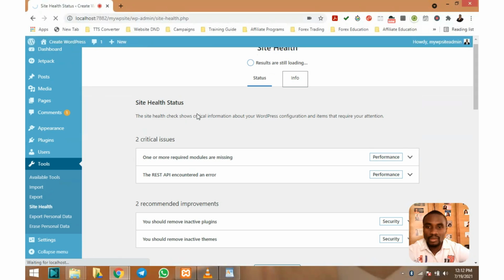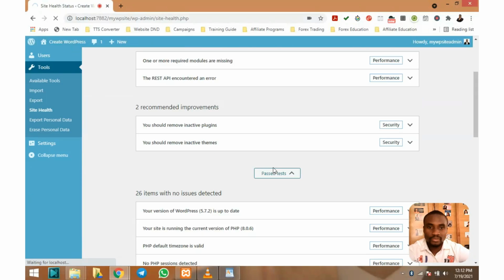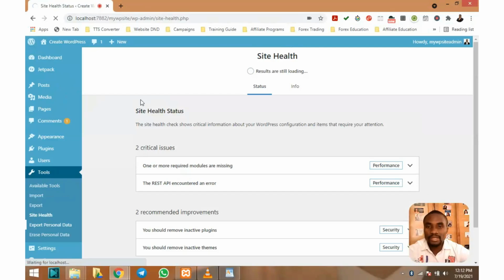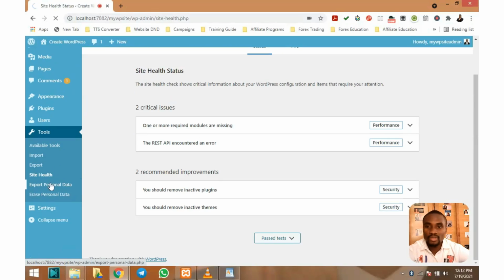So we still have two more things right here in this tools section. You have export personal data and erase personal data. So let's see export personal data. For example, you want to export your personal data from the website to another location via email. All right, you can actually use this export personal data to do that.